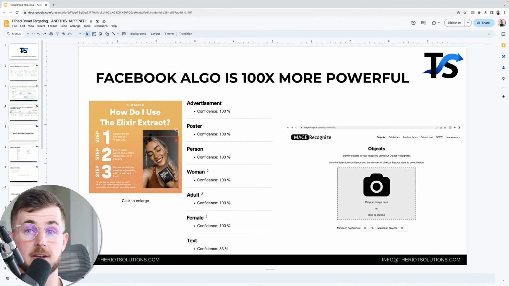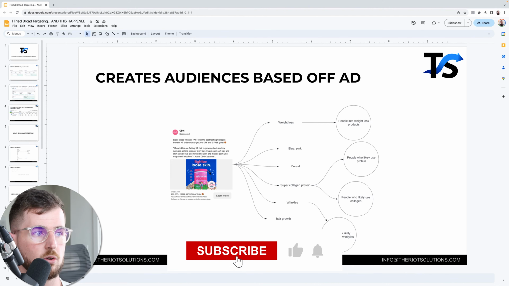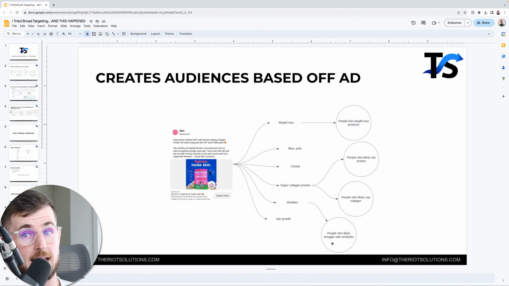If you upload a video and it talks throughout the video, it pulls the transcription and finds keywords in that transcription, all that good stuff right there. And what it does is it creates audiences. So like you see right here, people who are likely into weight loss, people who likely use protein, people who likely use collagen, people who likely struggle with wrinkles. So it pulls and creates audiences based off the ad, not the ad sets, not the campaign.